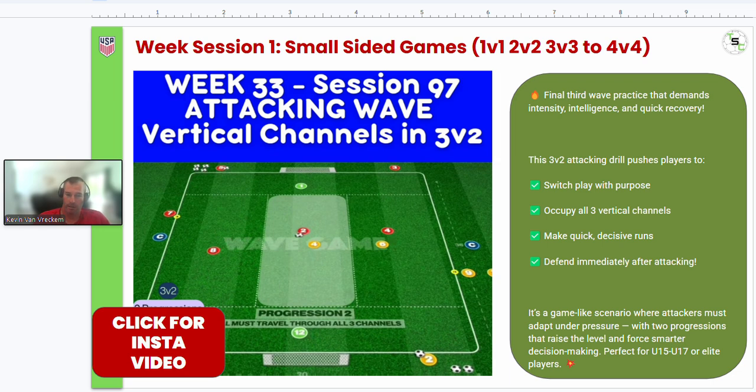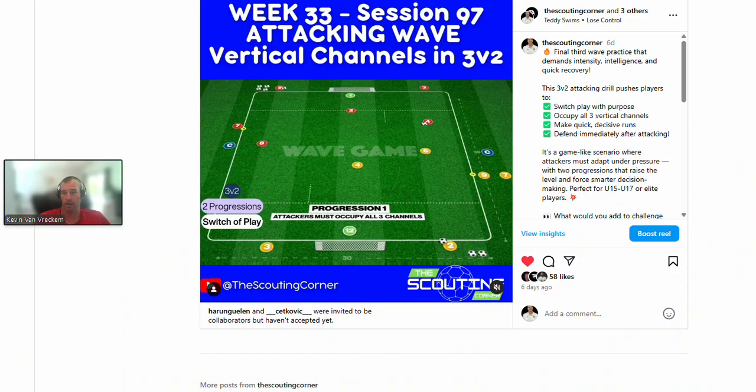Obviously, quick, decisive runs. Also, one trigger that I noticed at practice as well, that if the ball is played to the winger and the winger decides to dribble in, we want to make sure that there's an overlap from the supporting player, obviously the central player at that point. So that's something that I saw during my session last week, but I will show you how it is set up here. So it's a 3v2.